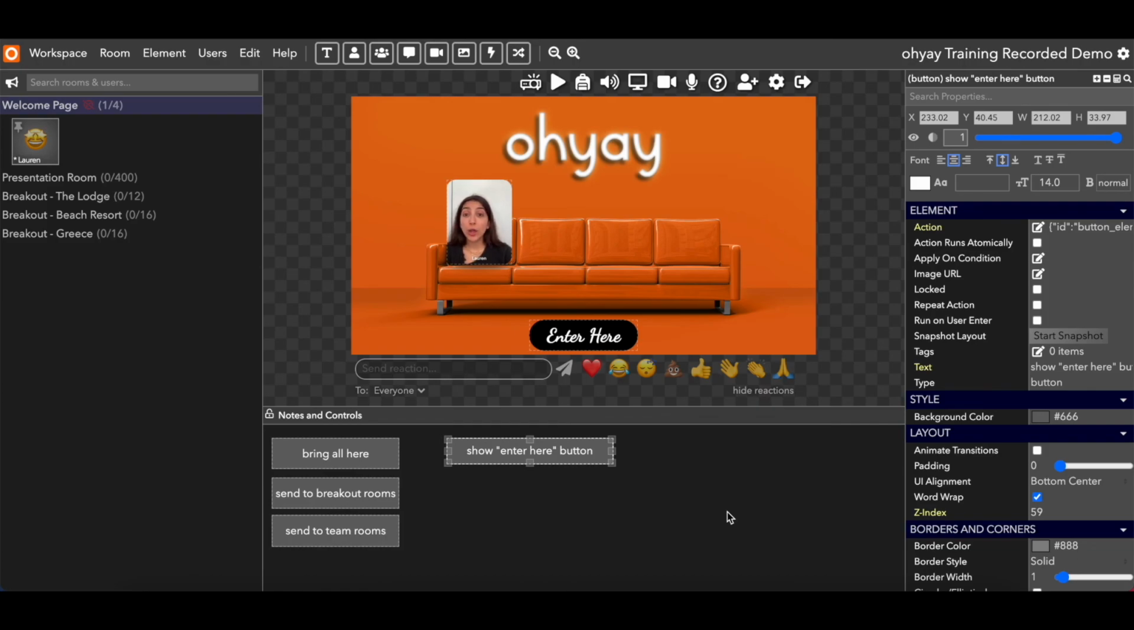Now a show Enter Here button is great, but it doesn't really do anything without a hide Enter Here button, right? Because if we tested it, it would just constantly be showing, okay? So we're going to make a reverse of this button, and this is going to be the easiest part. All we're going to do is copy and paste this button, so I'm going to use Command C, Command V, and I'm going to rename this one hide Enter Here button, okay?